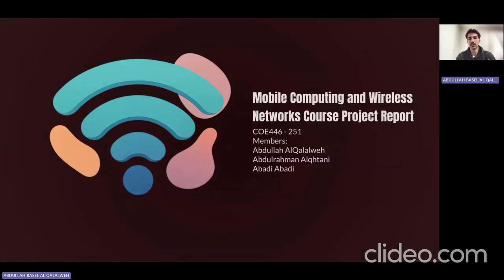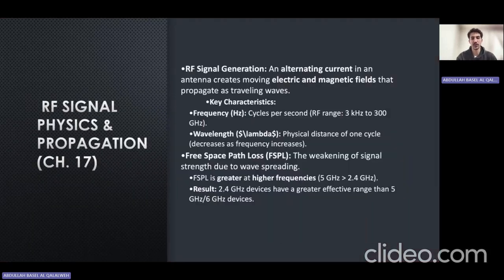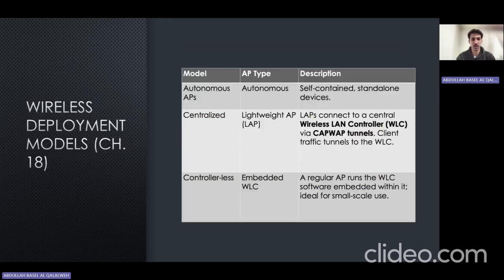As my friend has finished his part about chapter 17 in our course project for COE446, which is about mobile computing wireless networks. He finished just the RF signals physics and propagation, and now I'll talk about my part, which is the wireless deployment models. So basically, we have three wireless deployment models: the autonomous system, which is the access points, the centralized one, and the controllerless.